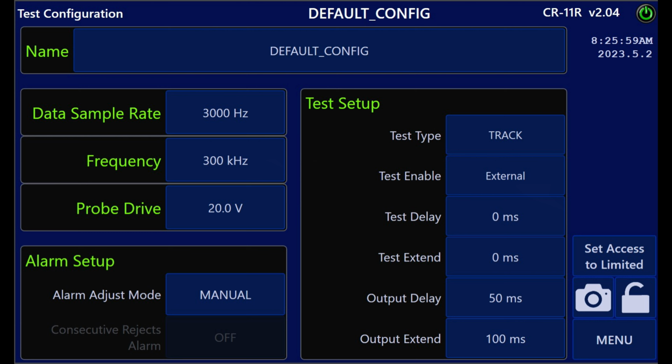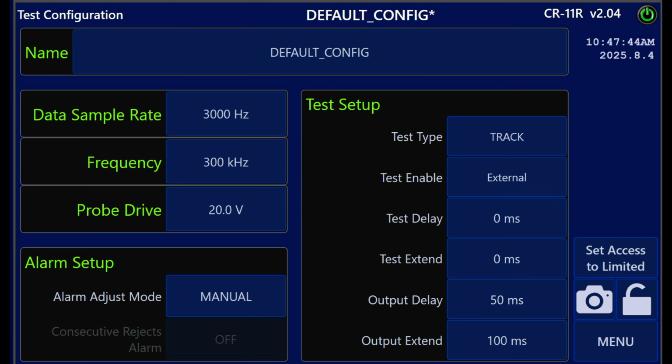or decrease sensitivity. Alarm adjust mode is typically left in manual mode, where the red alarm shape on the test review screen remains stable during the test.